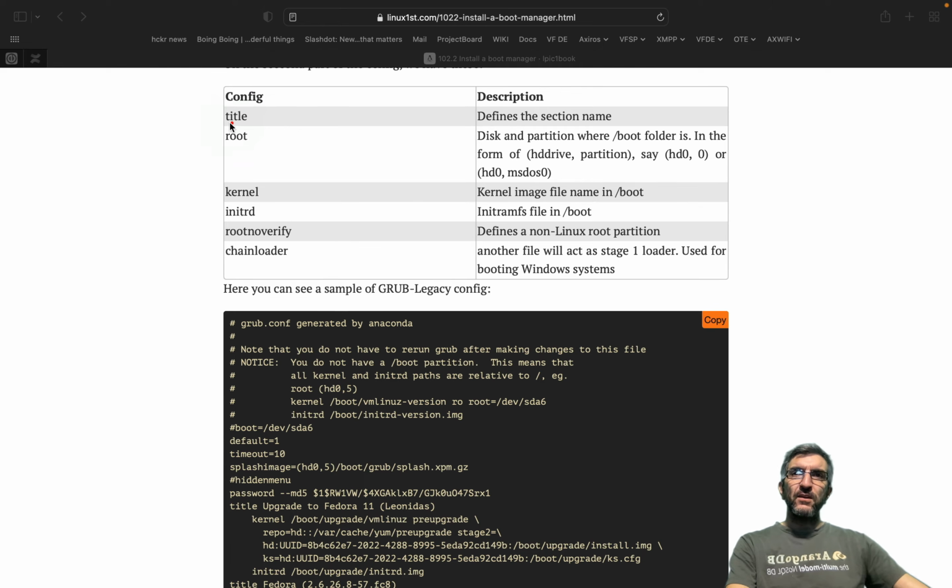Or you can say title Windows, rootnoverify, do not verify that this is a correct partition for booting or whatever, because I want to do a chainloader +1, go to the next chain. So just go to this drive and continue from this root.